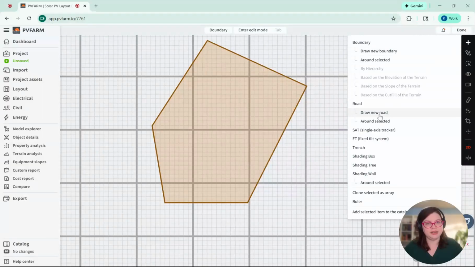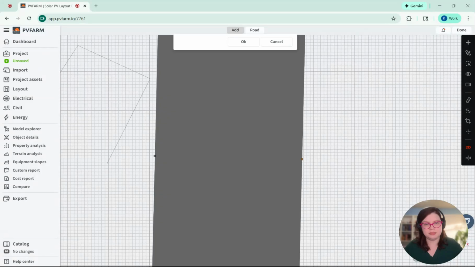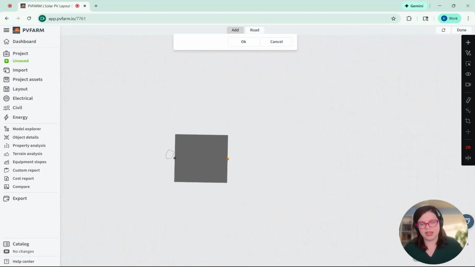For example, I can create roads in the same way. I can place one point down, place another point down, and now I've created a segment of road, and I can hold Control to add another segment.